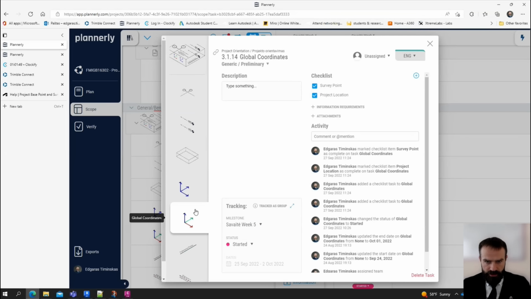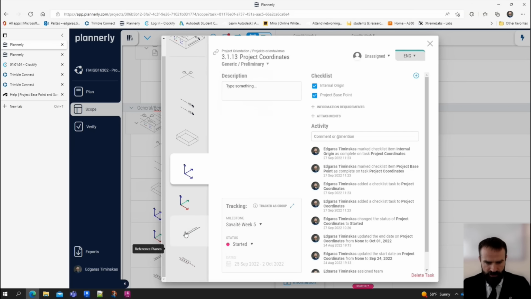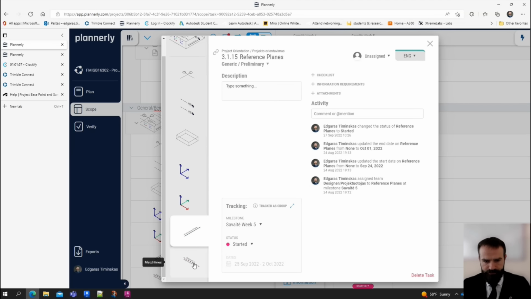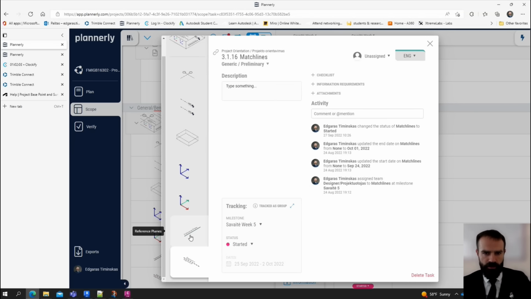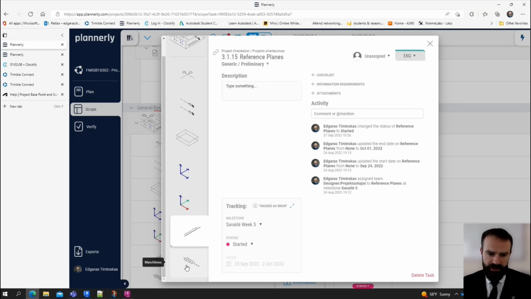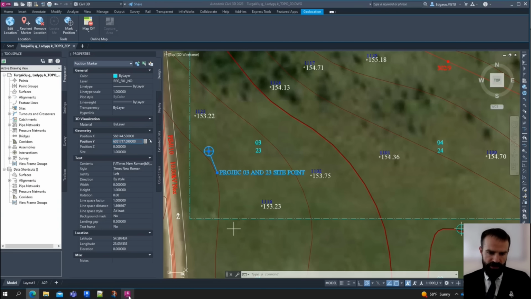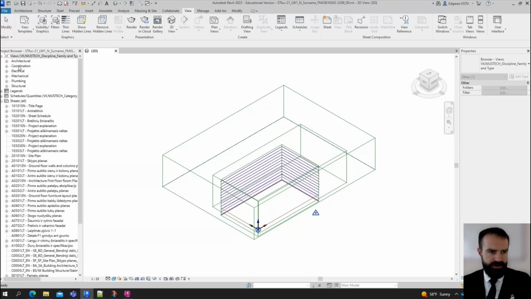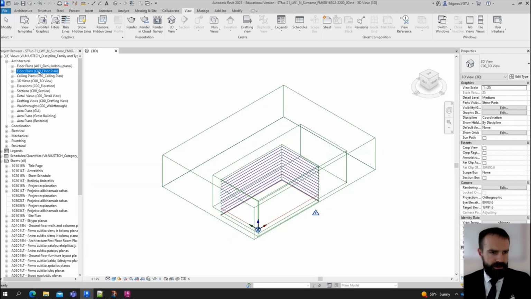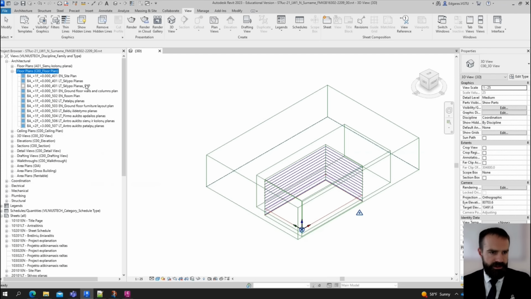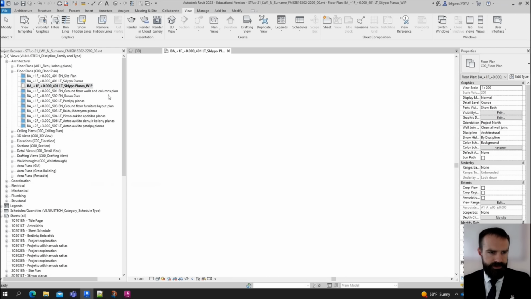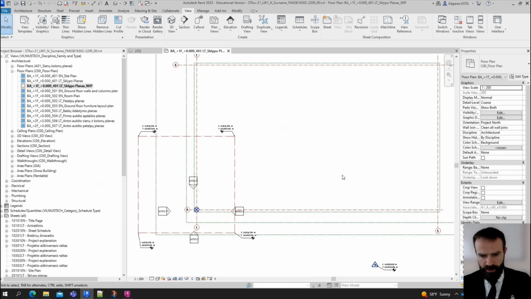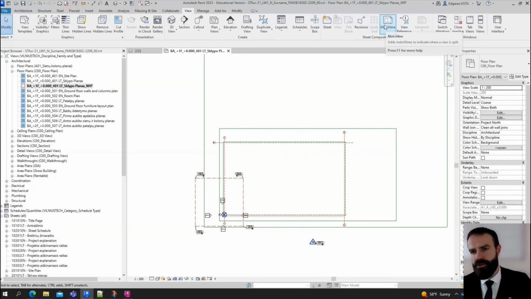Okay, so project global coordinates, I explained, and project coordinates explained. Now we have additional lines which can improve your design. So these lines are called reference planes and match lines. So if your building is very large and you want to place it in several drawings, you should use match lines. So how to use it? Let's go to the site plan, the work in progress. So I have site plan work in progress, and in here I can draw the match line.